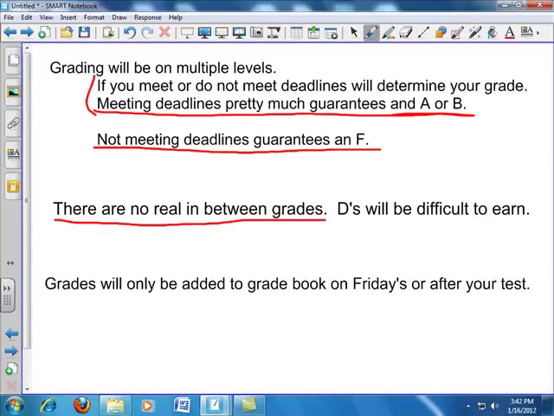And here's the thing. There are no real in-between grades. Yes, you can get a D, but it's going to be very hard. You're either going to be an A or a B or an F. C's and D's are going to kind of work their way out. I kind of know how they'll happen, but they're only really going to happen if you stop meeting deadlines. And this is going to be something that's hard for your parents, and it's going to be something that's hard for you, but I'm only going to add grades to the grade book on Friday, and that's going to be a difficult issue, because those grades are only going to get added every Friday.